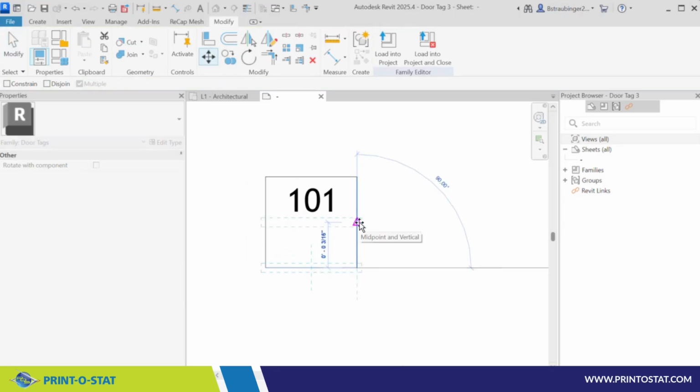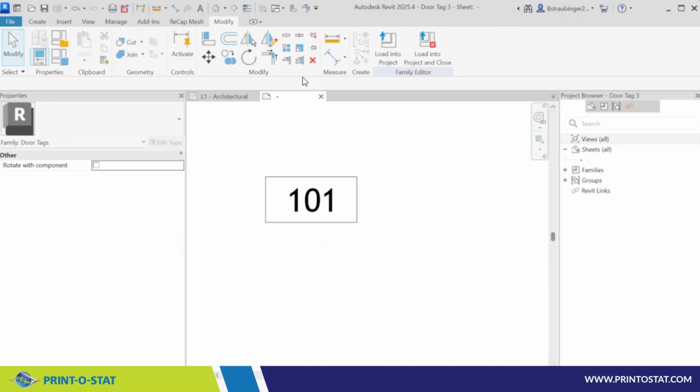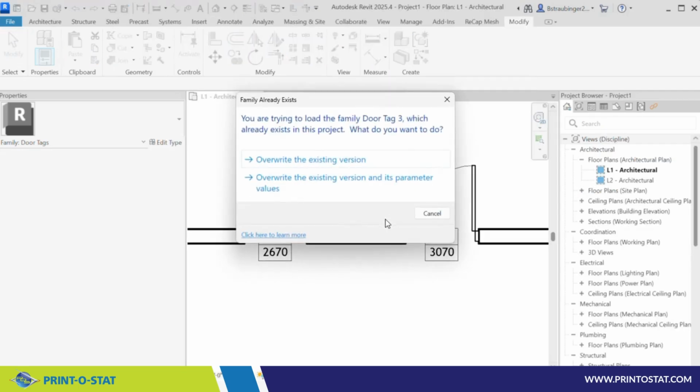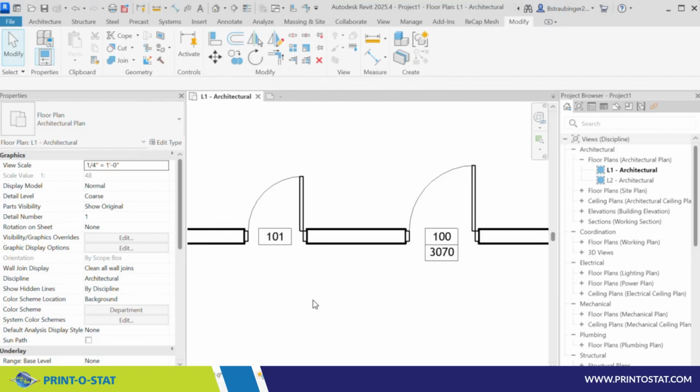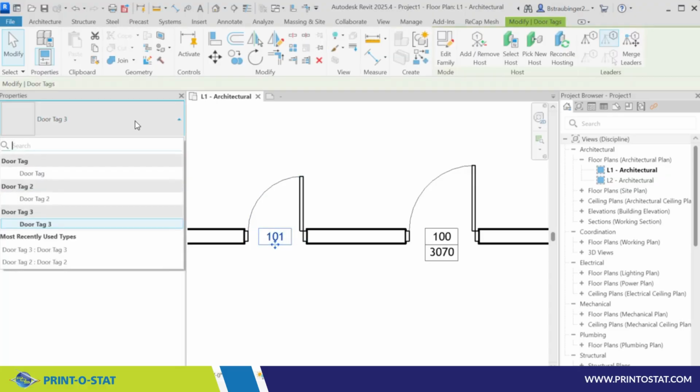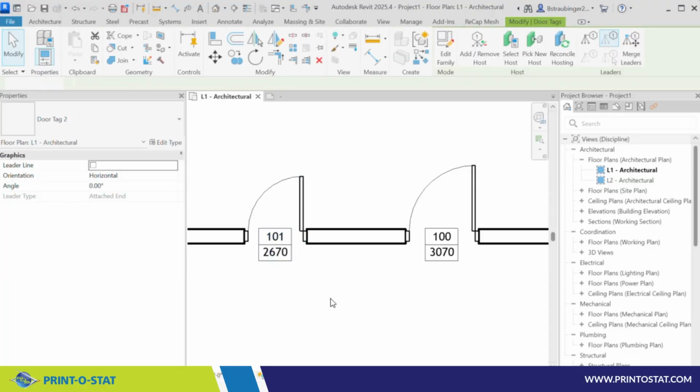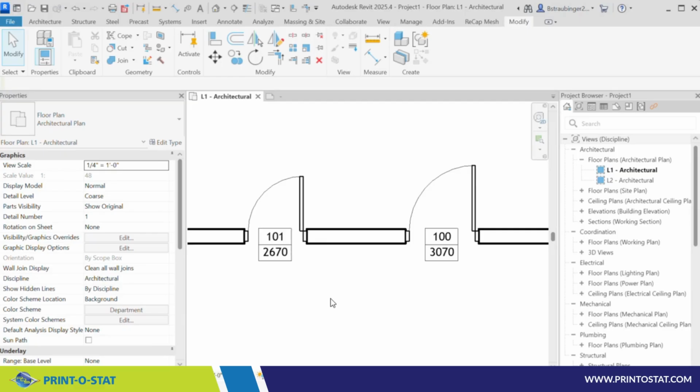Put this up into the middle. I'm going to save it. It'll ask me if I want to override it. I'm going to say yes, and its parameters. There it is. There's door tag 3. Okay? So that's how you can switch back and forth. Say, hey, that's the wrong door tag. I want door tag 2 in here. Boom. I want to see that. Okay?